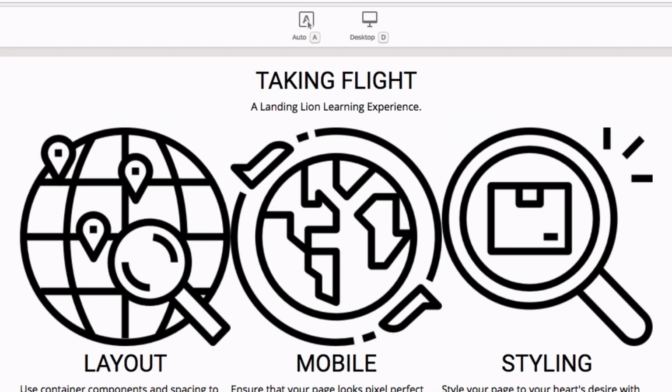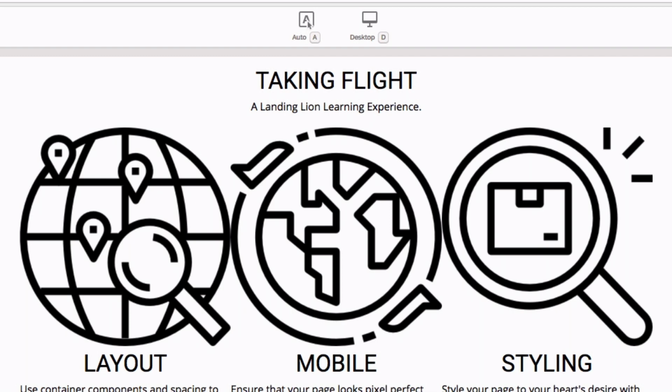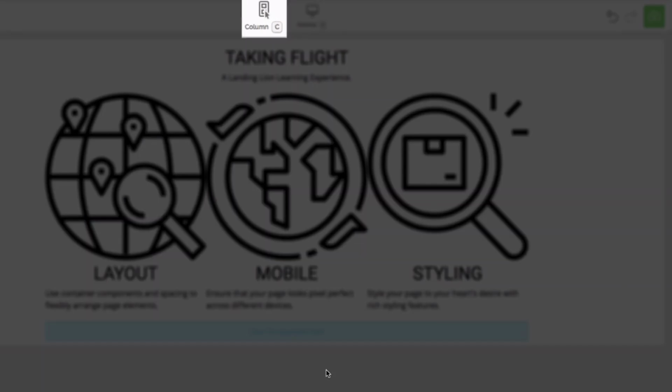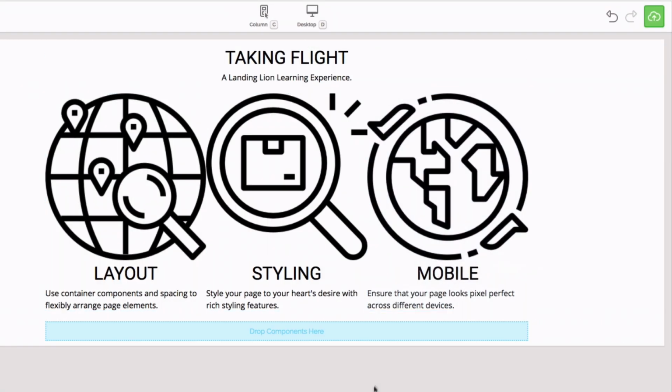It's currently set to auto, which means every time I click somewhere on the page, I'll select whatever component I'm hovering over, like this image for example. But I want to pick the column that the image is in. So I'm going to switch to the column select tool by pressing C on my keyboard. Now I just click, hold, and drag to switch columns. Super easy.